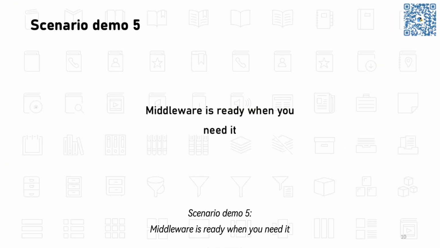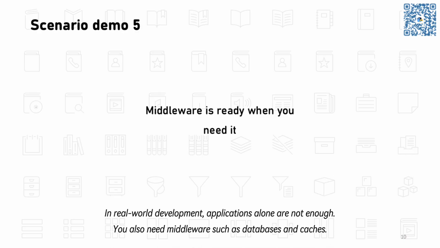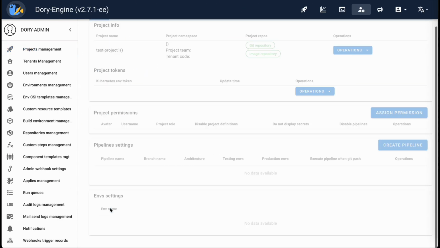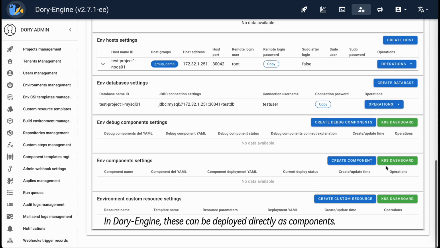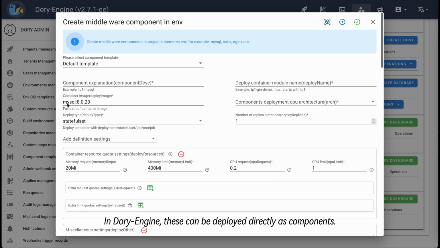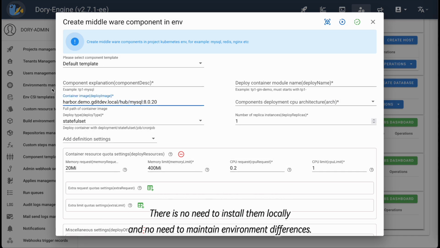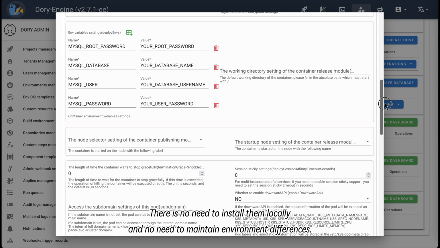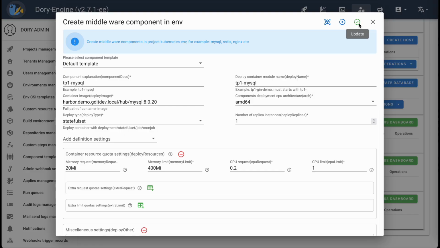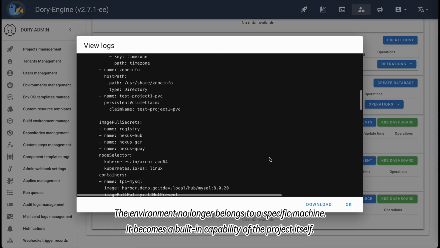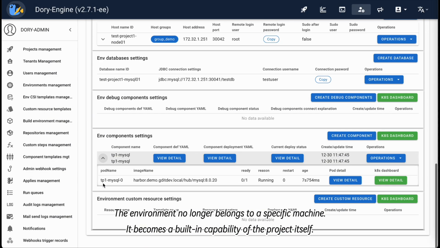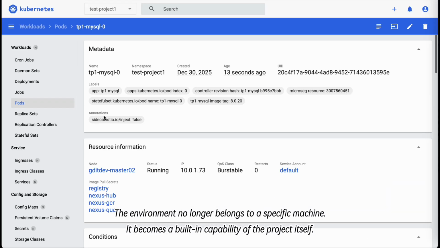Scenario Demo 5. Middleware is ready when you need it. In real-world development, applications alone are not enough. You also need middleware such as databases and caches. In Dory-Engine, these can be deployed directly as components. There is no need to install them locally, and no need to maintain environment differences. The environment no longer belongs to a specific machine. It becomes a built-in capability of the project itself.